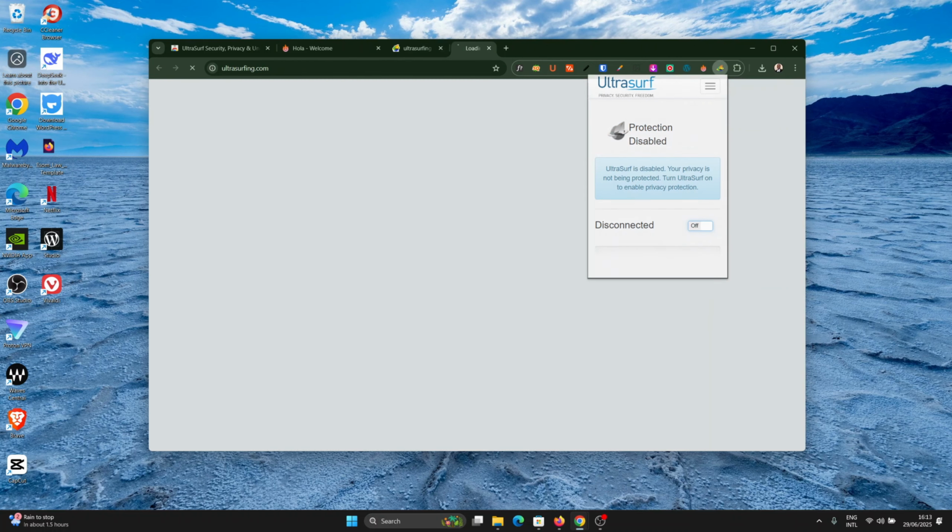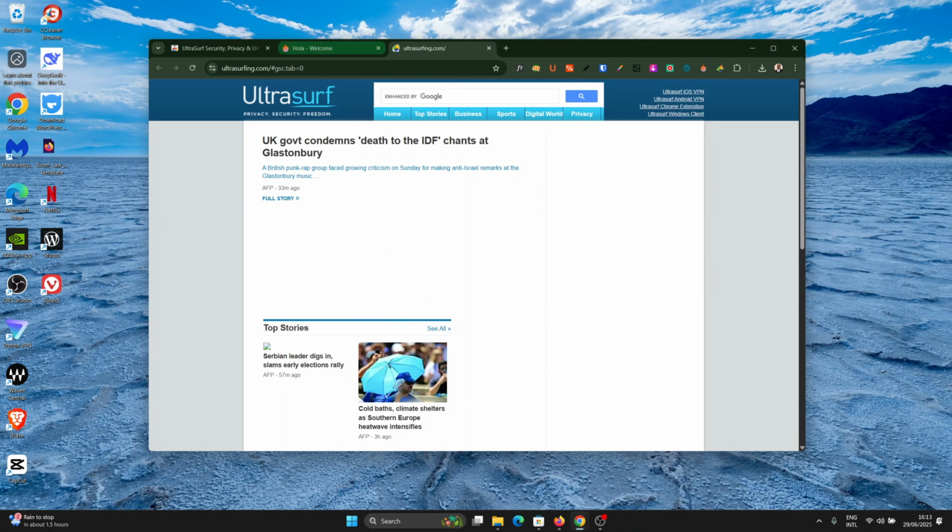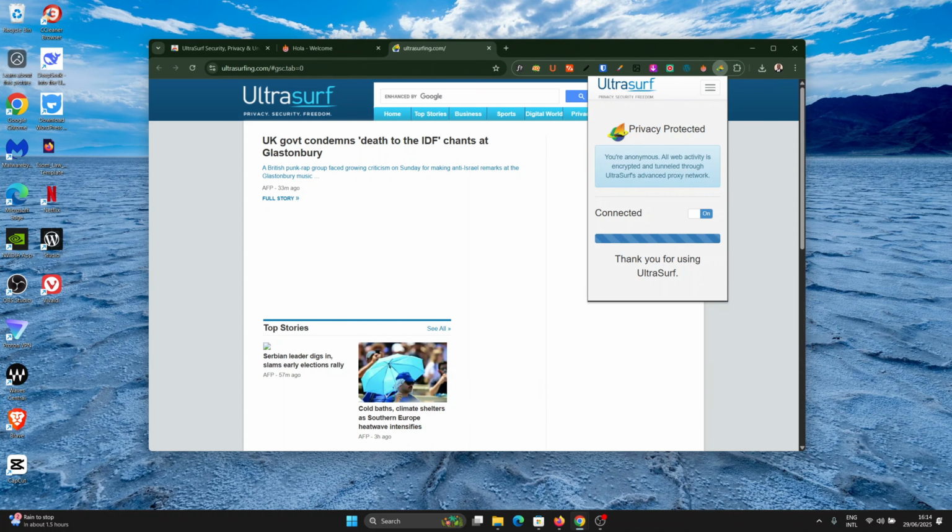In the case of Ultrasoft, you have just one single VPN location. All it does is, as soon as you toggle it on, it switches your connection to the default location, and you can use it to unblock any site that is restricting you based on your location. So that's how to go about that.